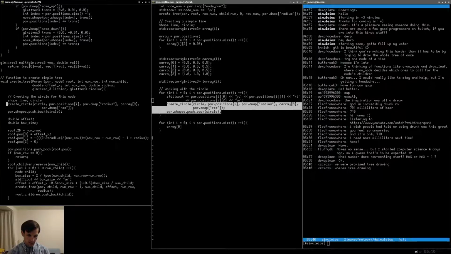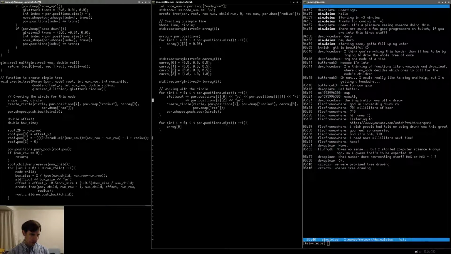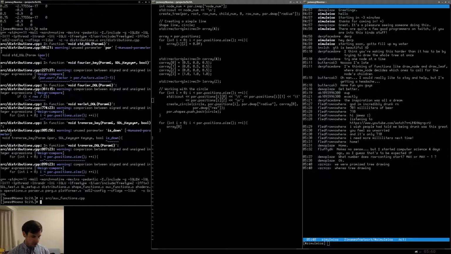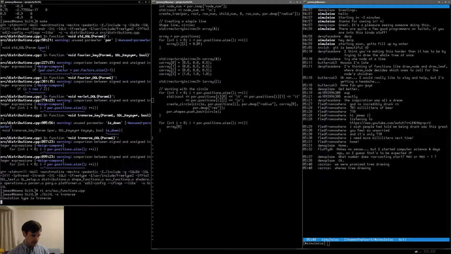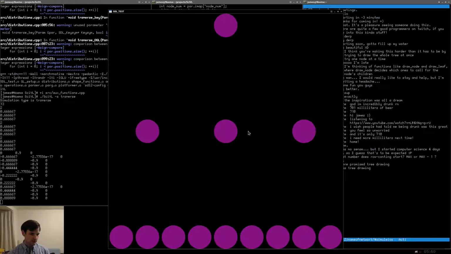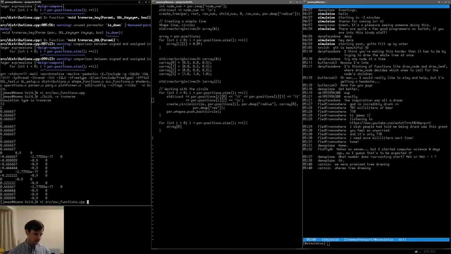What's up? We were promised tree drawing. Where's tree drawing? We're working on tree drawing. I promise we're working on it. Right now, let me show you what we have. We have something that kind of looks like a tree. Object 1, 2, 3, 4, right? So it's in the right position. We just have to draw the lines. So that's what I'm doing right now, trying to figure out how to get the lines drawn.